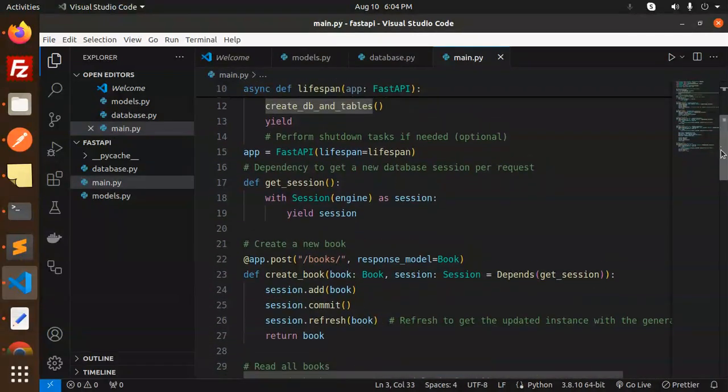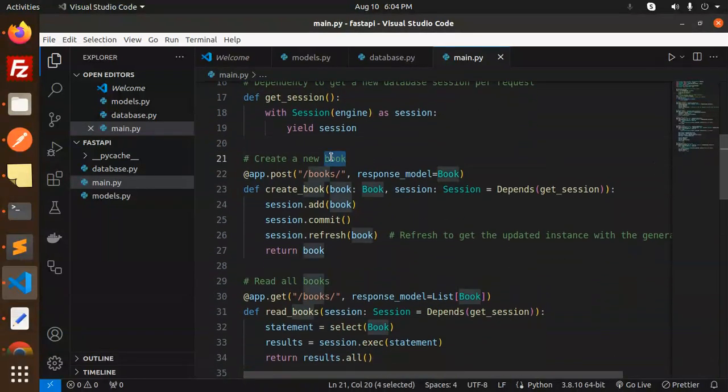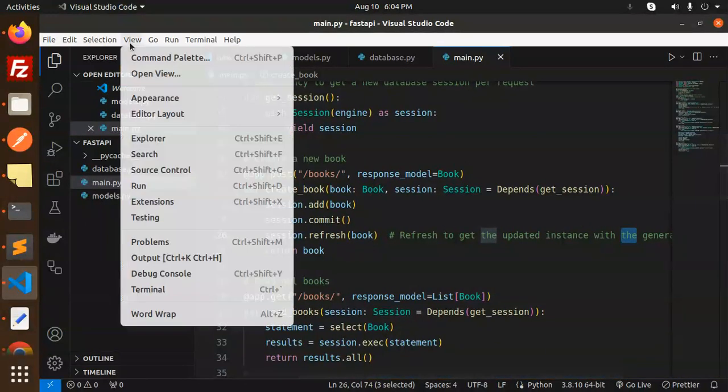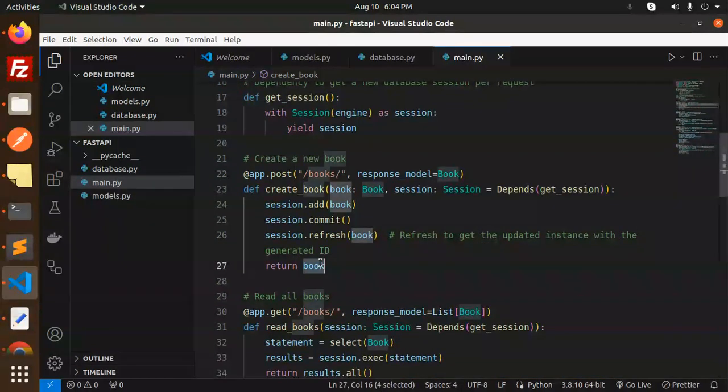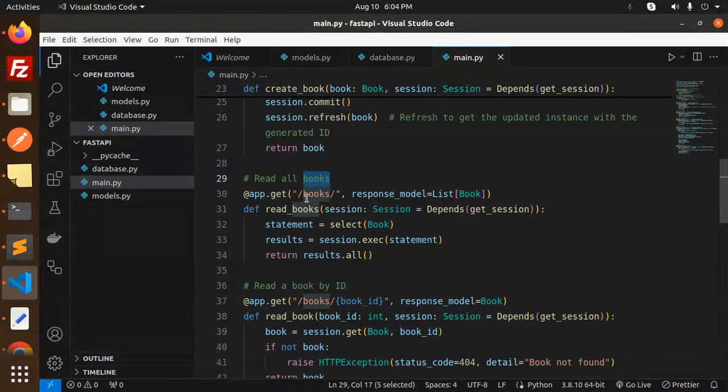Okay, so what else we have? The initialize dependency to get a new database session per request. So this is that one. These are the endpoints to create a new book. This is the function create_book, which will require the model and session. Session.add(book), then commit, then refresh to get the updated instance with the generated ID. Then return the book, it will return the whole data response, right? Then read all books.